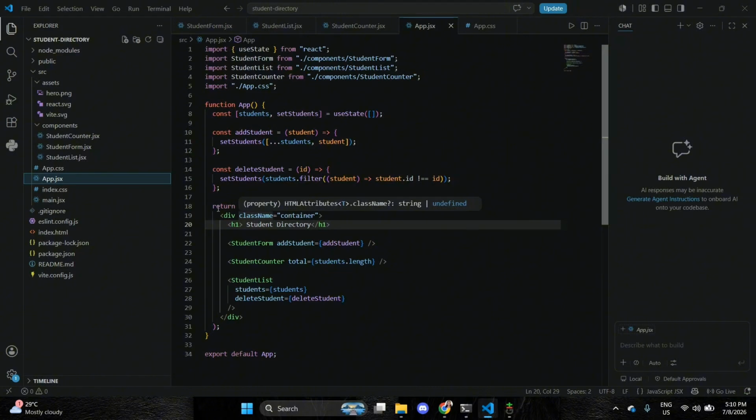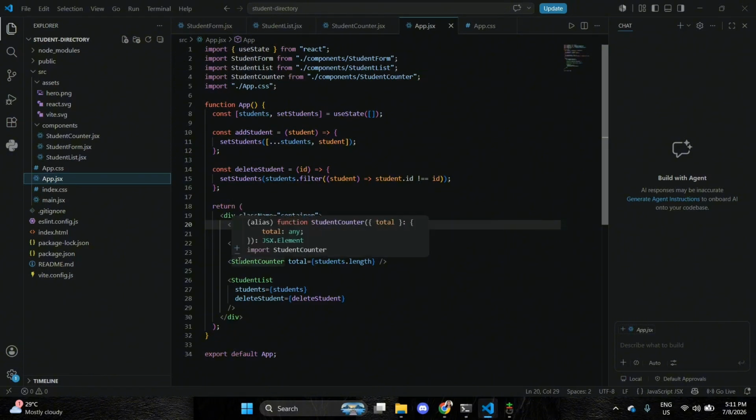Then here I display my three components. I pass the data and functions using props. The StudentForm receives the addStudent function, and the StudentCounter and the StudentList receive both the student array and the delete function.